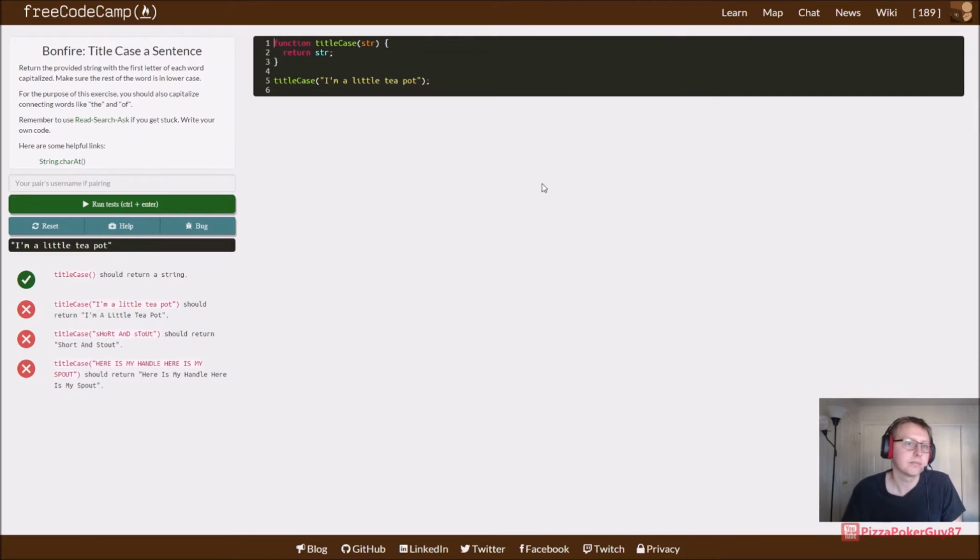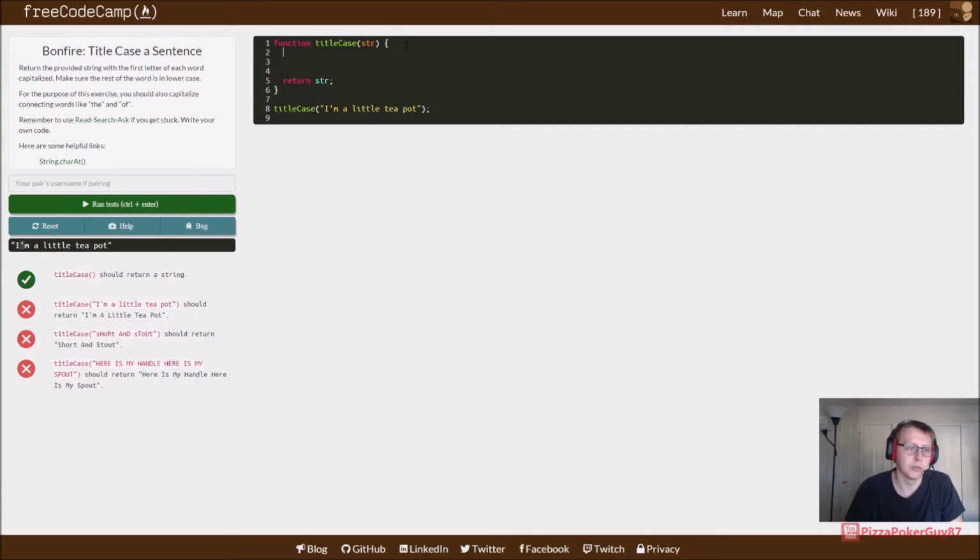So first thing I did when I looked through here is I look at these helpful links. So what does charAt do? charAt will select a character of a string. So charAt(0) will give us, in this case, if we started with this whole string, it would say I. If we said charAt(1), it would give us this. So we're going to need to use what we did in the previous Bonfires, and somehow integrate charAt with it.